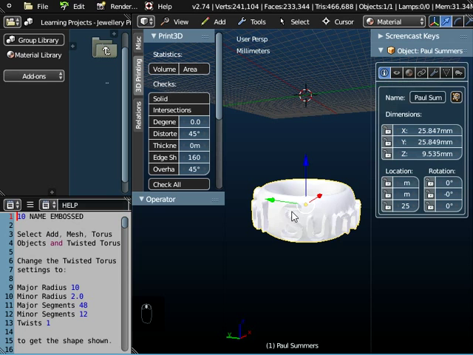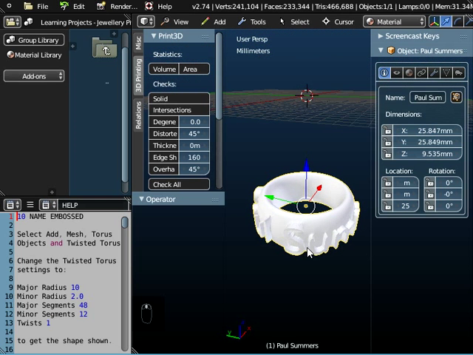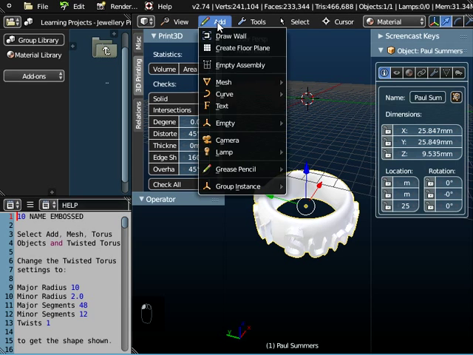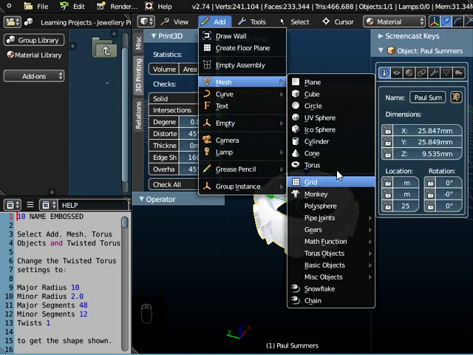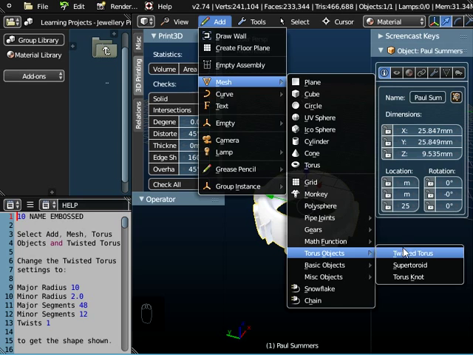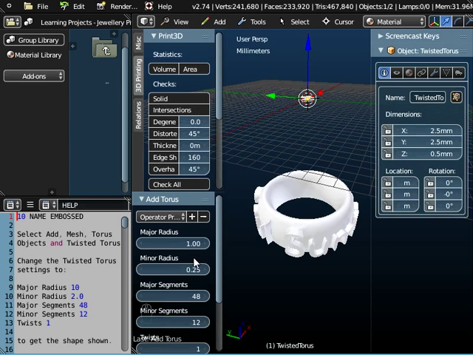If you find you have to do this thicker, then clearly you can just modify the text size or something like that, scale it up in FluidDesigner before you try and print it. But anyway, let's continue. Let's see how we can actually create this ring. So if we go to Add Mesh, Torus Objects and Twisted Torus, that's what we're going to do.